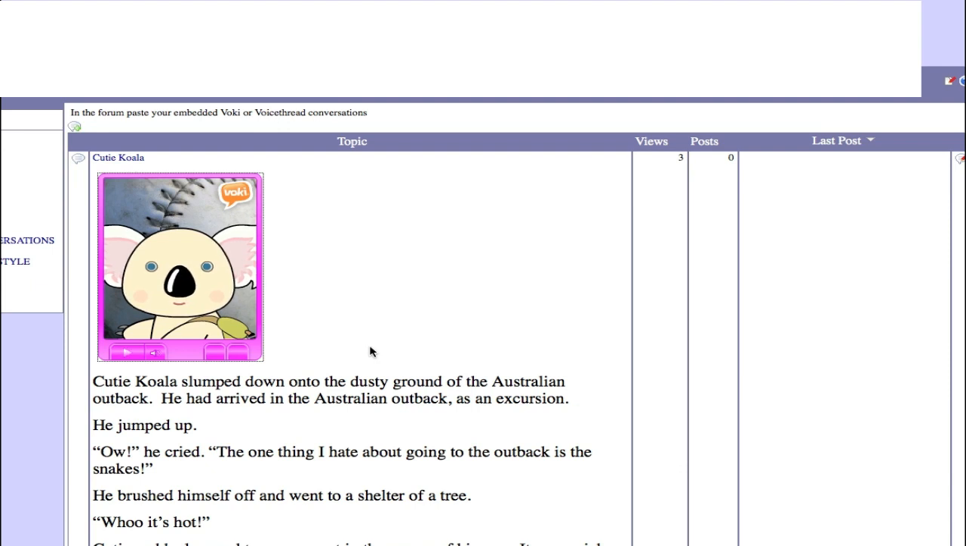And that's a quick and simple way of making a Voki character and embedding it in any web page.